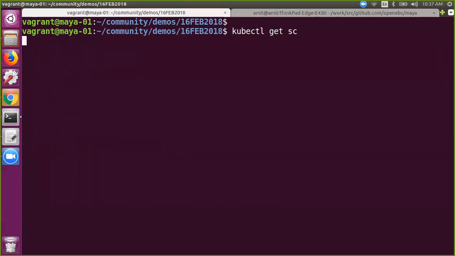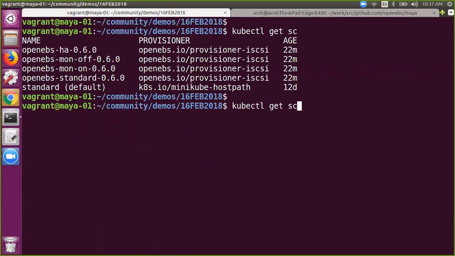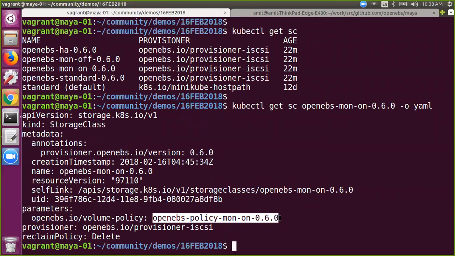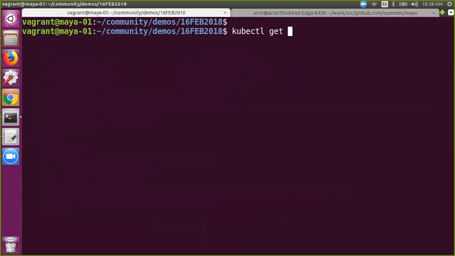kubectl get sc, and this is the storage class that was referred in the volume. Let's have a look at that. So the thing that we are interested in here is the name of the volume policy, right? So this is the name of the volume policy. We'll get into that: kubectl get volume policy.